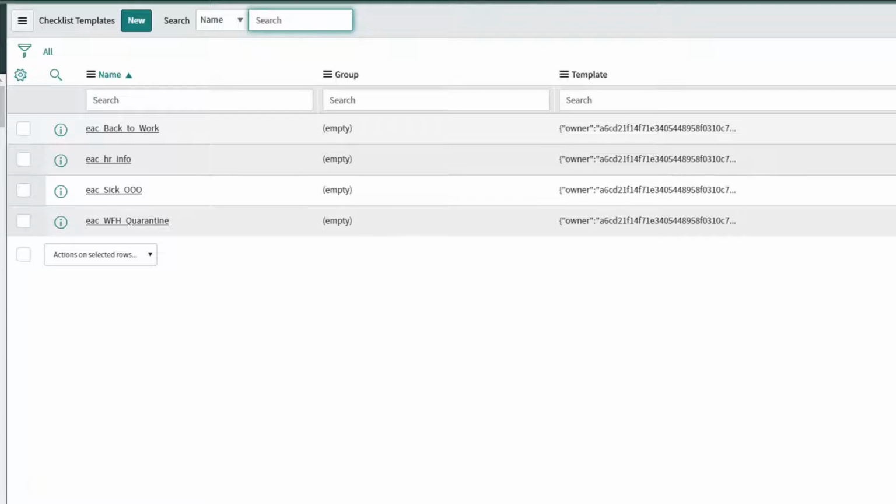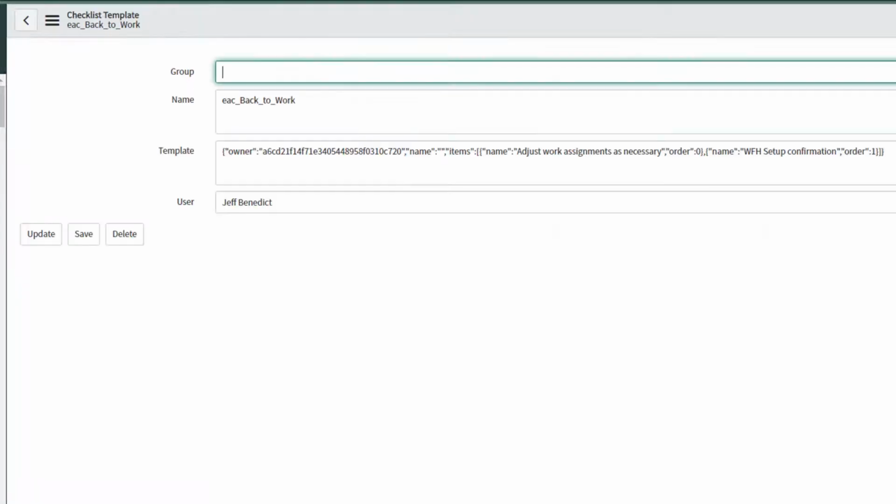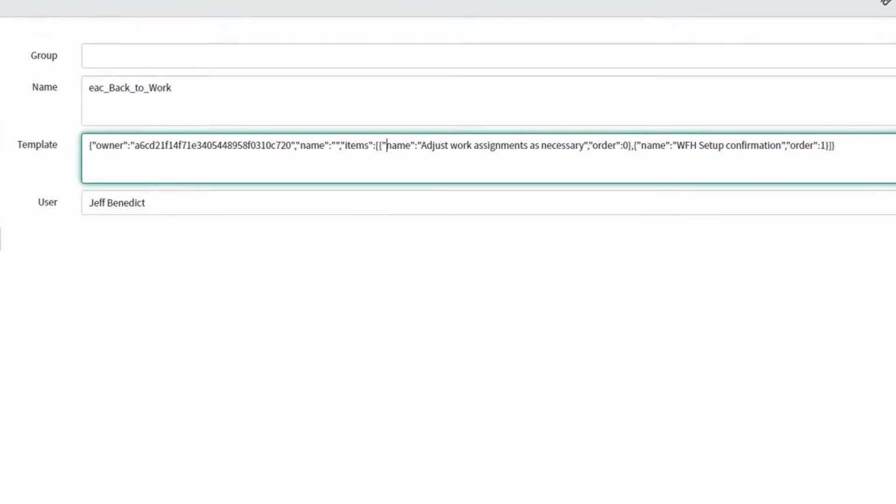HR ones have a different set of checklists: the sick, the work from home, quarantine, returning back to work. So let me show you what's in here. Basically there's a list of items. The name is what's displayed. The order of 0 means it's going to be first in the list, 1 is going to be the second one in the list, and these are in essence the different checklist items.